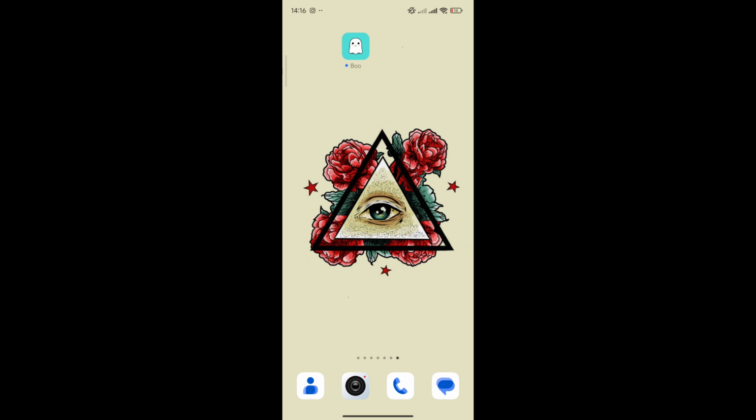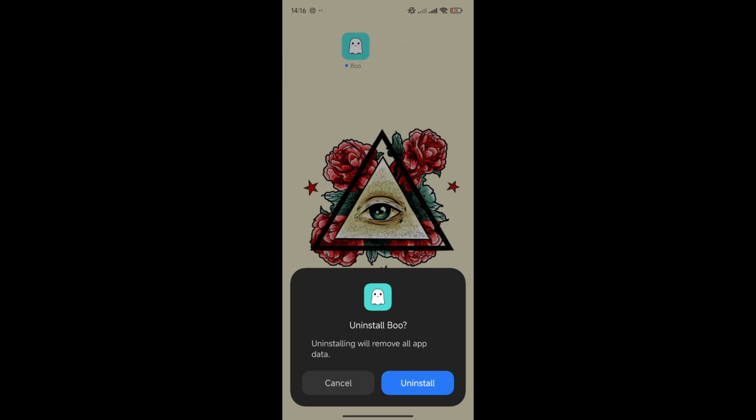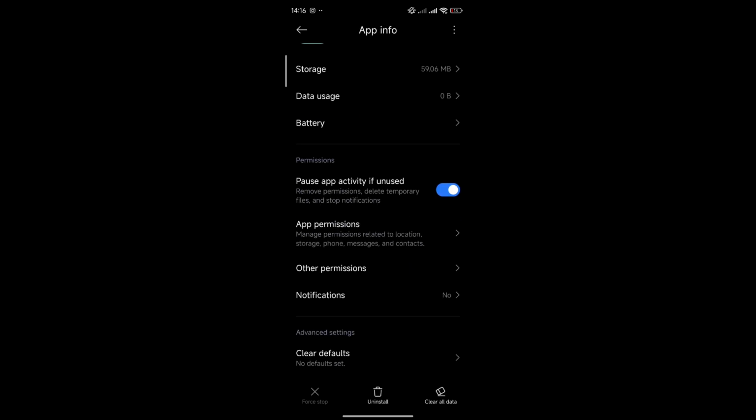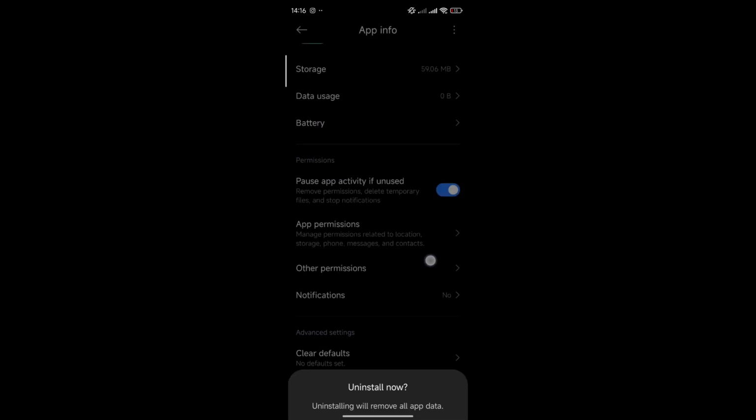Now, first things first, simply open up your Boo application and just simply hold on to it. And right here, you should be seeing this trash can button. Just simply select it and then select uninstall. Next, just simply head towards its app icon, and on the bottom right side you can also see uninstall. Just simply select uninstall and then select OK.